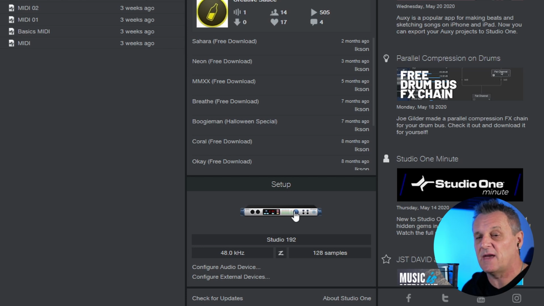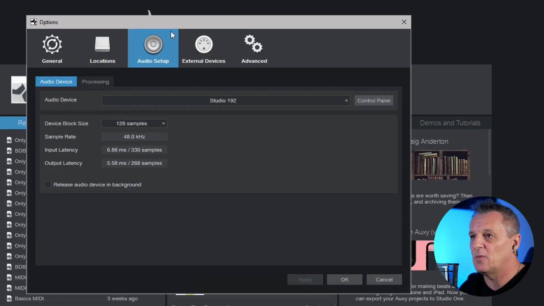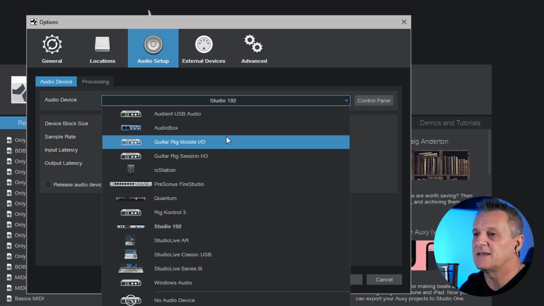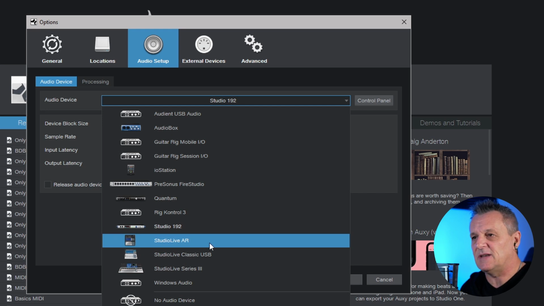Now if you've got nothing there, or you've got the wrong audio device showing, you'll want to click on Configure Audio Device, and that brings up this dialog box here, and next to where it says audio device there's a drop down list of ones available on your system. Now there's no good if this isn't available on your system before you open up Studio One. You'll need to make sure that your operating system can see your audio device first before you start up Studio One.